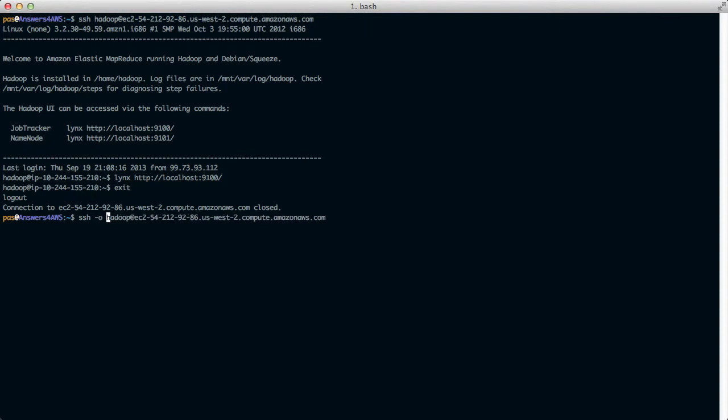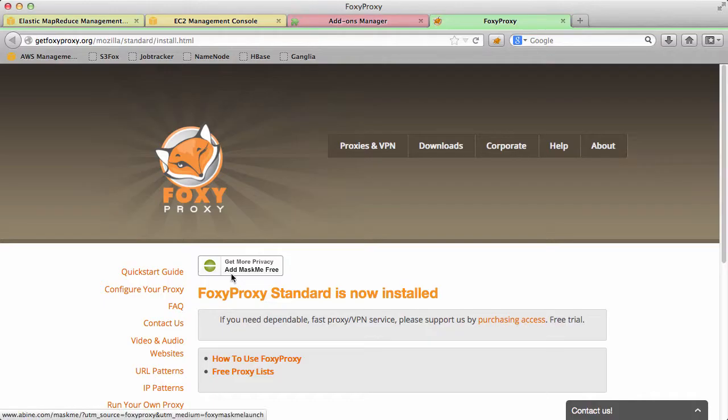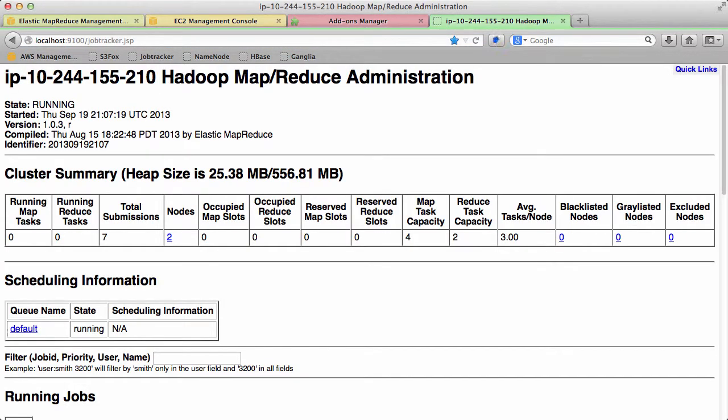Okay, so now when we SSH to this, we want to add -o DynamicForward equals 8157, that same port number that we used for the proxy. And this is basically using SSH to tunnel the traffic over to our machine. So now we're actually going to go to this address in Firefox. Boom, there it is.